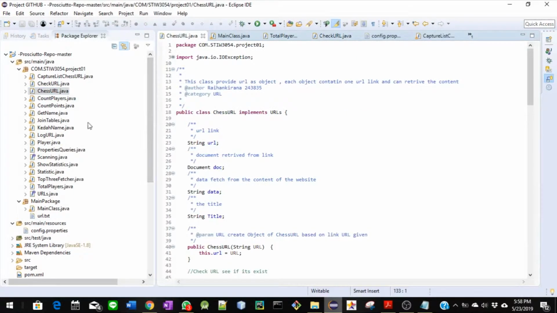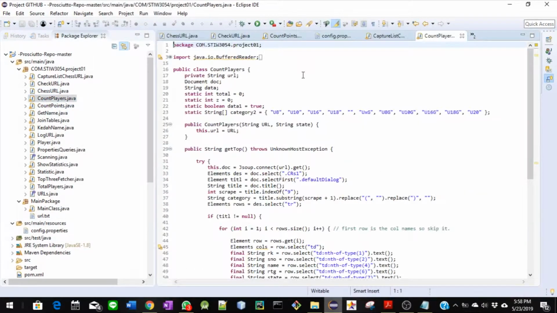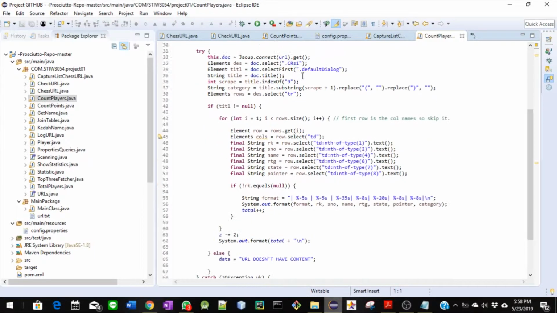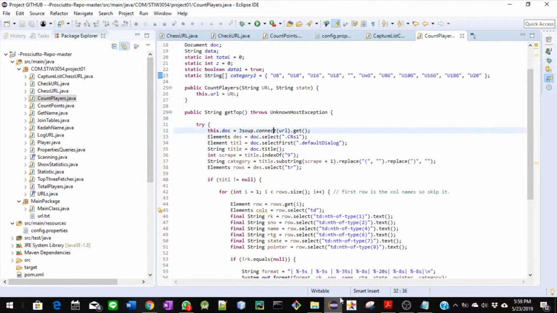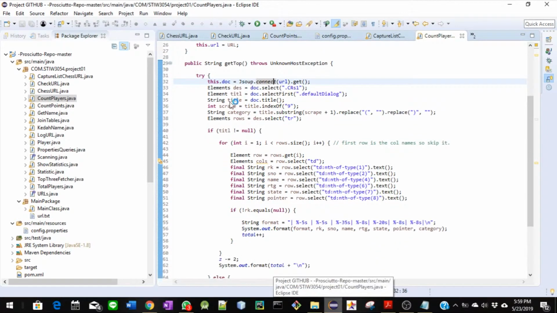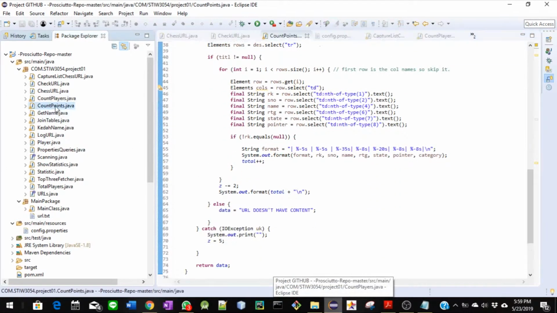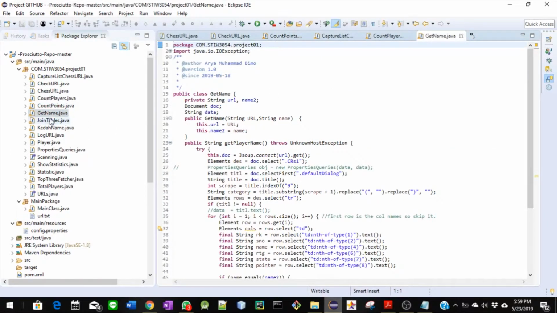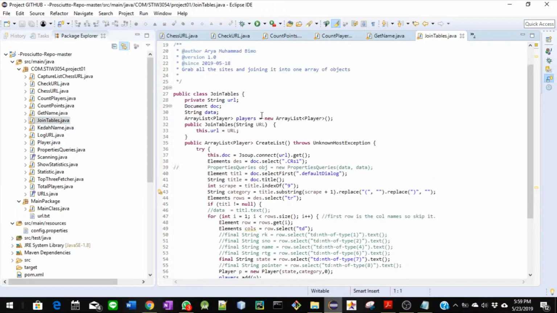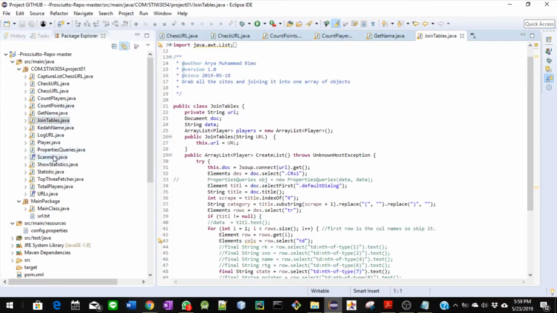Here's another one, which is just URL. This is count players. This is the code for you to be able to count the number of players. The way this is done is this. You can see there are several categories here: U8, U10, U16, UG, U8G, U10G, U16G, U18G, and U20G. From all of those categories, it's going to count every single player and display it. Count points is to count how many points. Get name gets the name of the player. Join tables is the class for the show statistics.